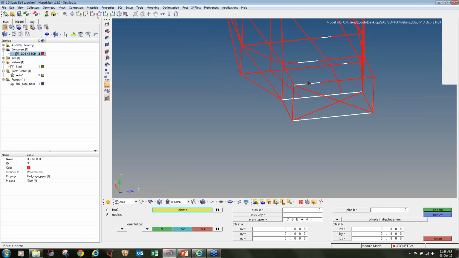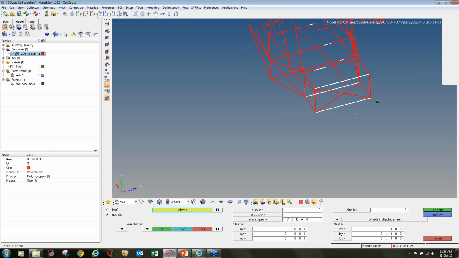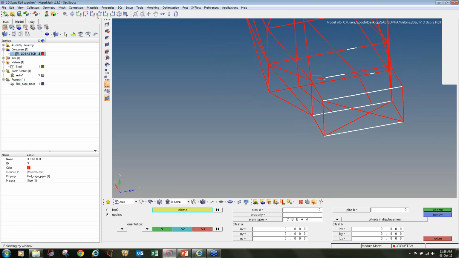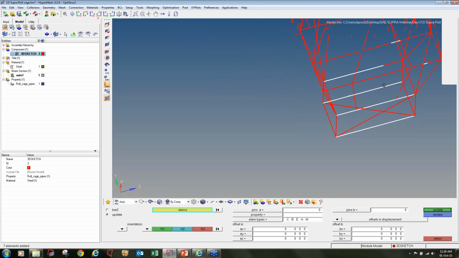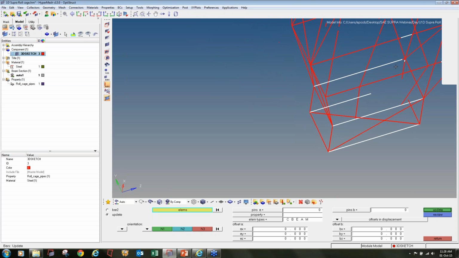So select all these elements which come on this line, and you have to just update its orientation. That's it.